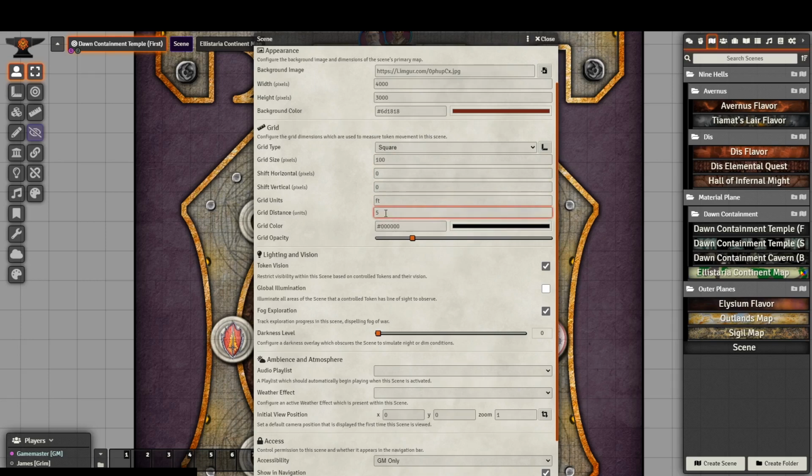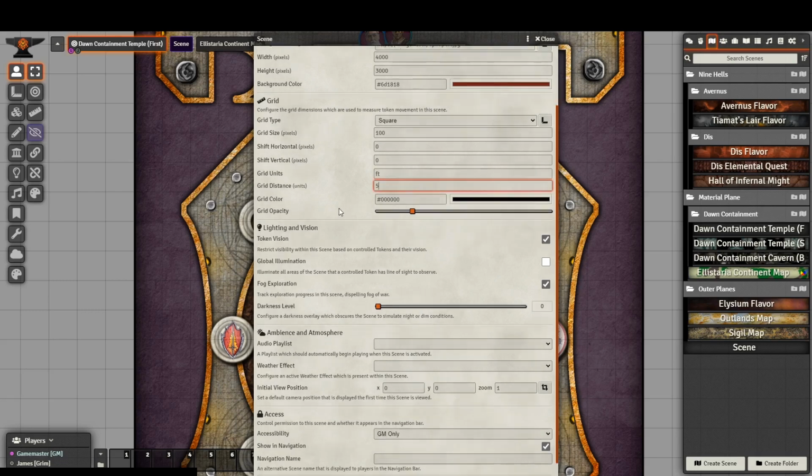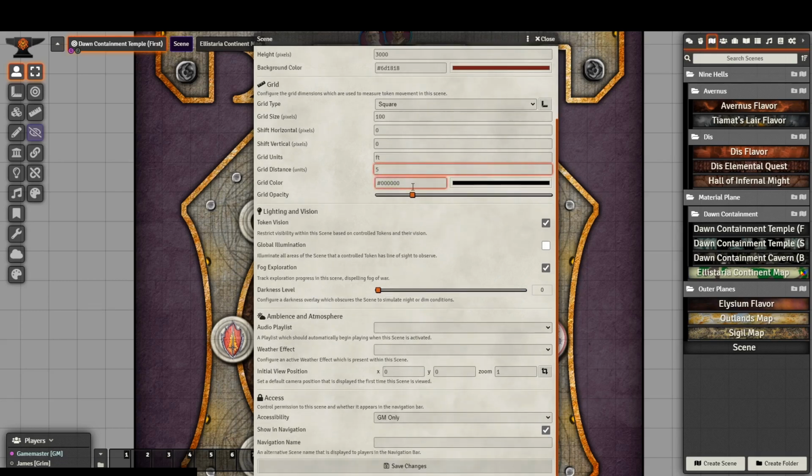Grid size, if you're a normal grid, it's 5 by 5, but if you're on a world map, you could change this to miles or something, and however big you want your hexagons to be. Grid color, just what color the lines are. Grid opacity, the alpha of them. Token vision, now this is whether tokens can see on the map. If this is unchecked, then everybody can just see everything, whereas if it's checked, then only what their token can see will be revealed to them.